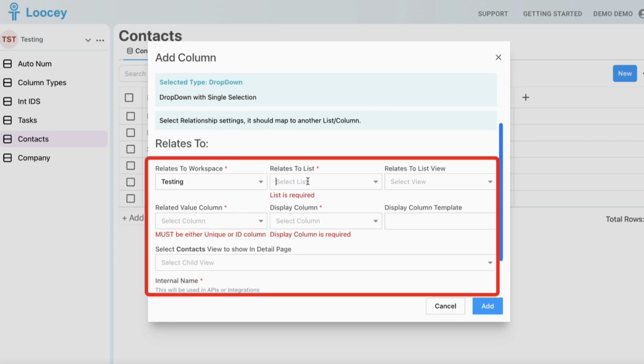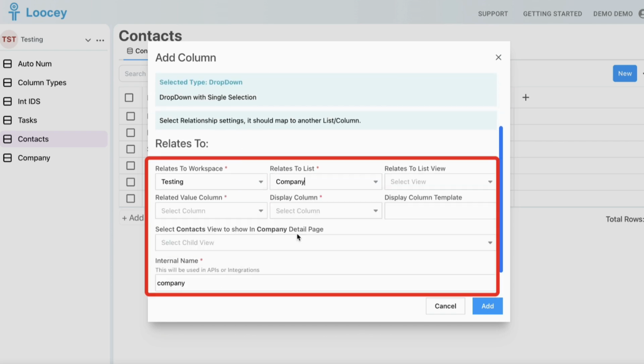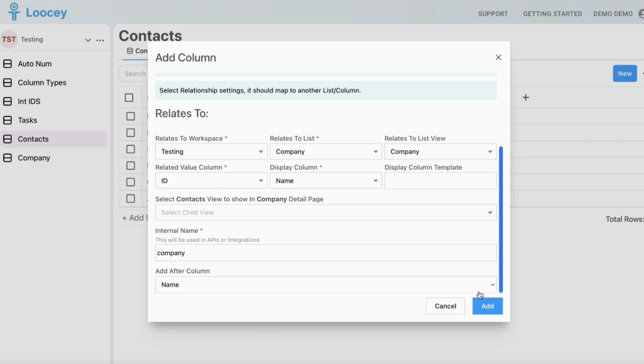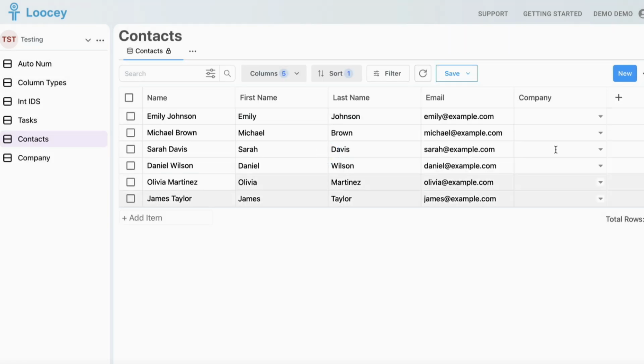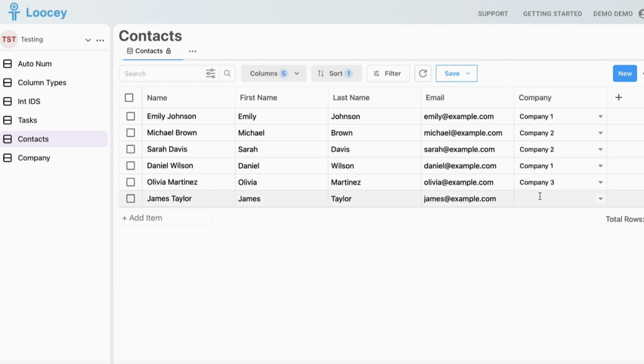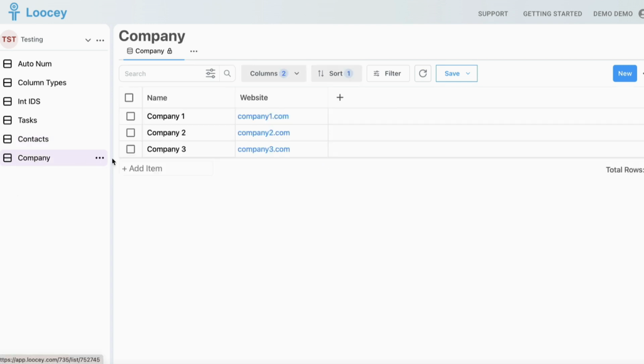Now, select Companies option for the Relates to List and Related to List view. For the Related Value column, select ID. And for the Display column, select Name. And hit Add to save the column. Now, in your contacts list, you'll be able to select a company from the company drop-down for each contact. This is dynamic. If you later add more companies, they'll appear automatically in the drop-down.